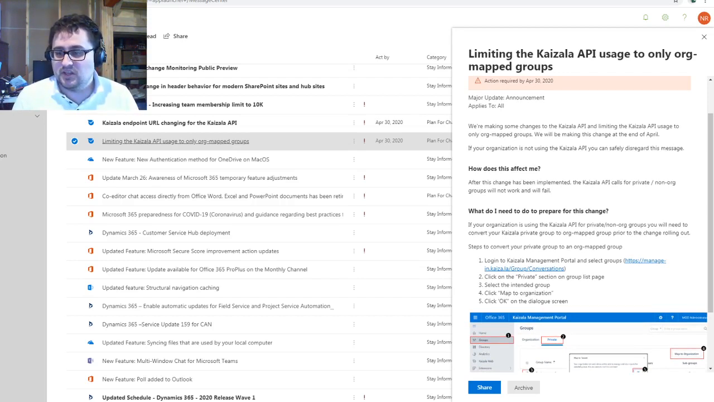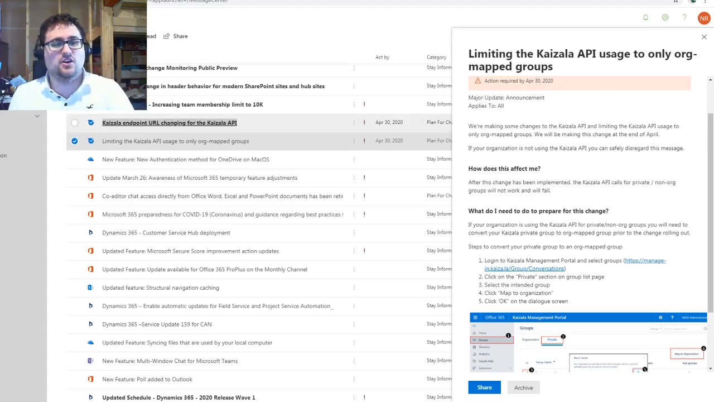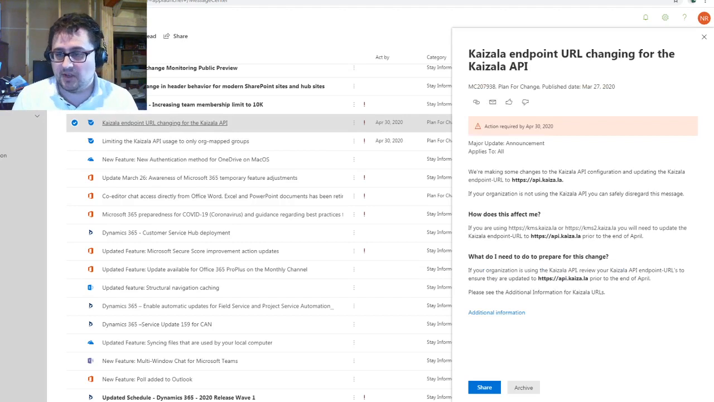Yeah, I don't even know what you would use that for. And they're also changing the endpoint URL for the API to api.kaiza.la.